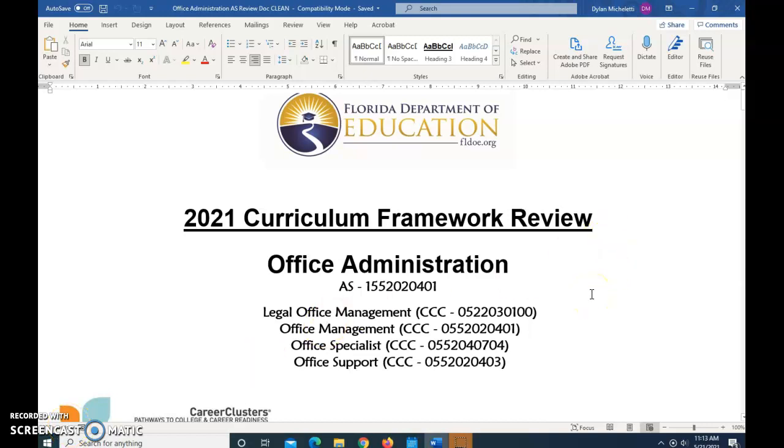This document looks a little difficult, but it's really not. Once you open it, you come to the 2021 curriculum frameworks, and we're doing it for office administration. So that would be anyone that works in your office, whether front, back office, staff. And it also has one in legal office.